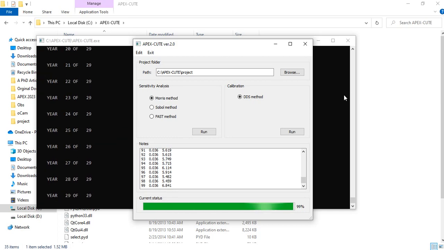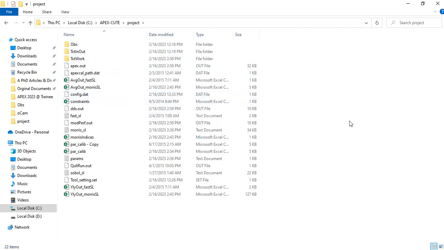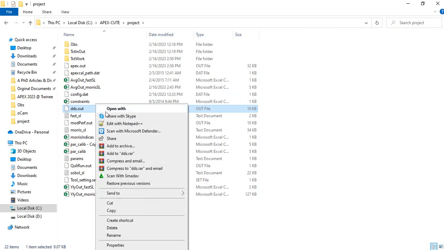Once you finish it, you can close it and go to the folder. So we need to combine two files in order to see our result for this small simulation. One is the DDS out file, and the other is the module performance.